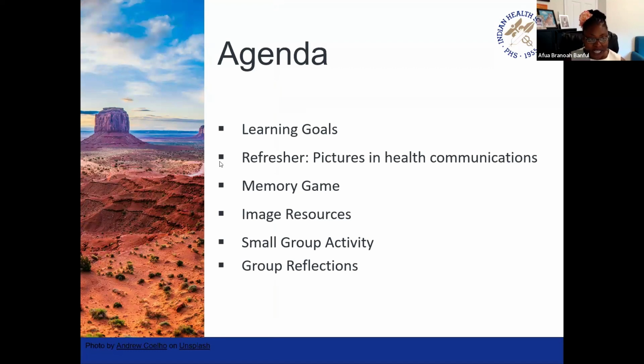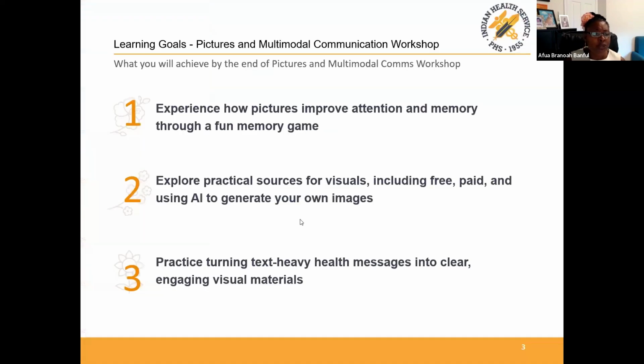Then we're going to play a memory game to show ourselves some of the impact of having pictures in text. And then the meat of the time today, I want to spend on showing you some resources for getting images. We talked about the importance and how the research actually backs that it helps with attention, comprehension, and even eventually adherence. But where do you get images? So that's where we'll talk about. And then we'll do an activity, as always, to actually put what you've learned in practice, okay? And do feel free to please interject with questions or thoughts.